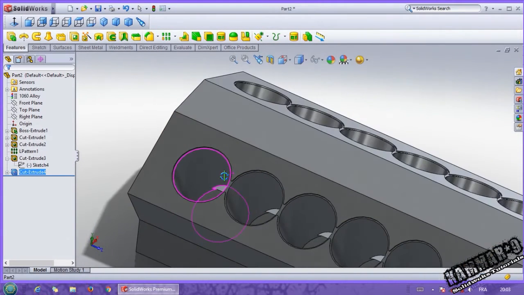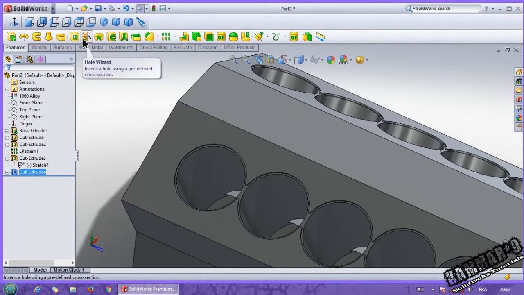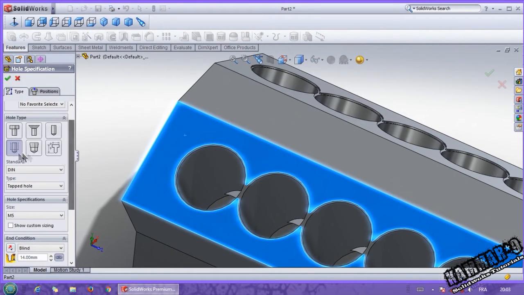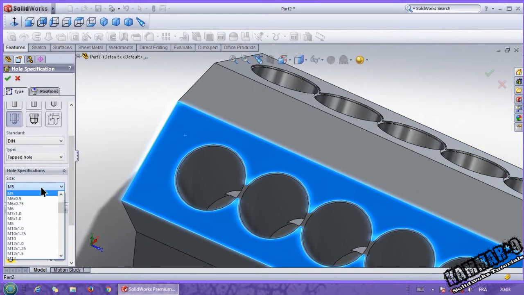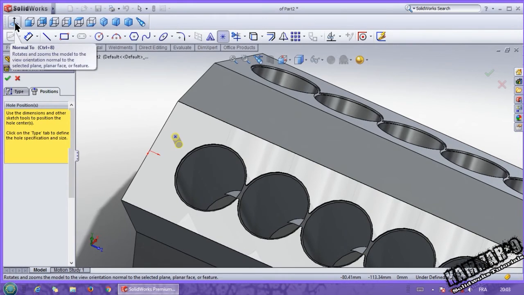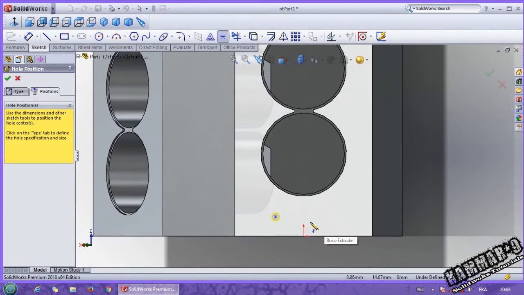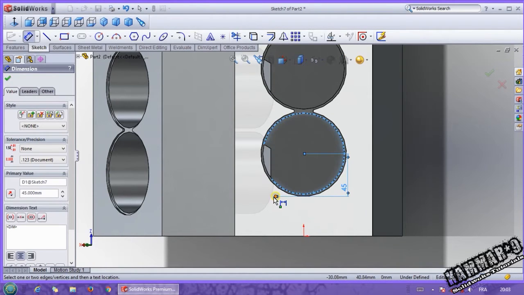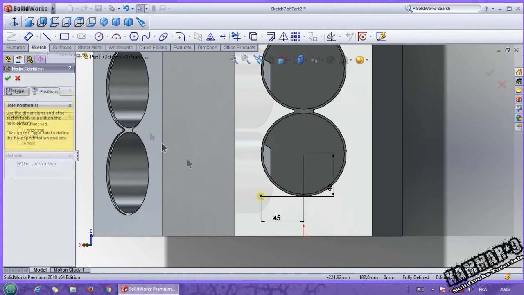Now I have to add a hole here with this feature. Use this one, the size is 10, position, click here, then click the normal tool. We have to add dimension, we have 45 here, the same thing from here.